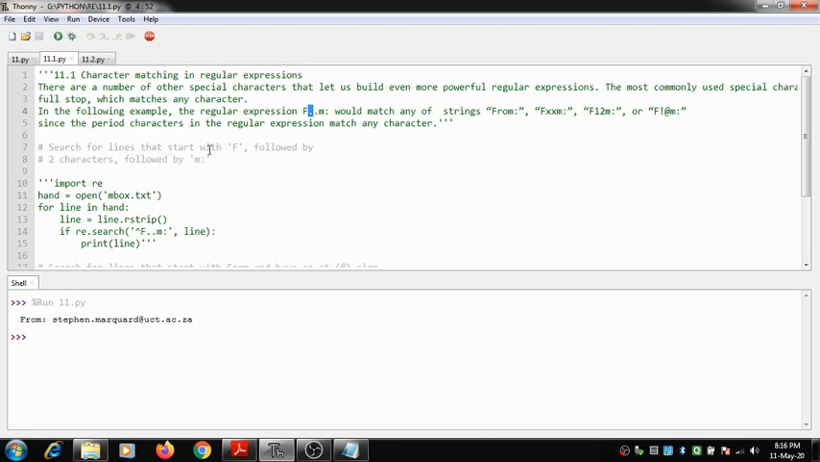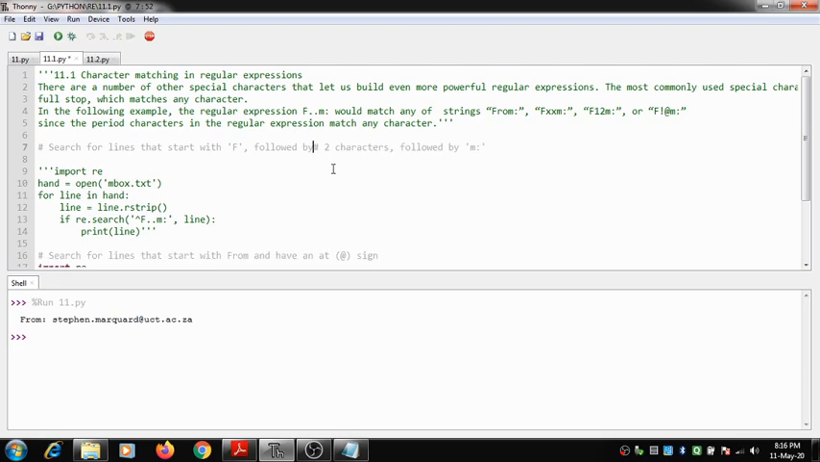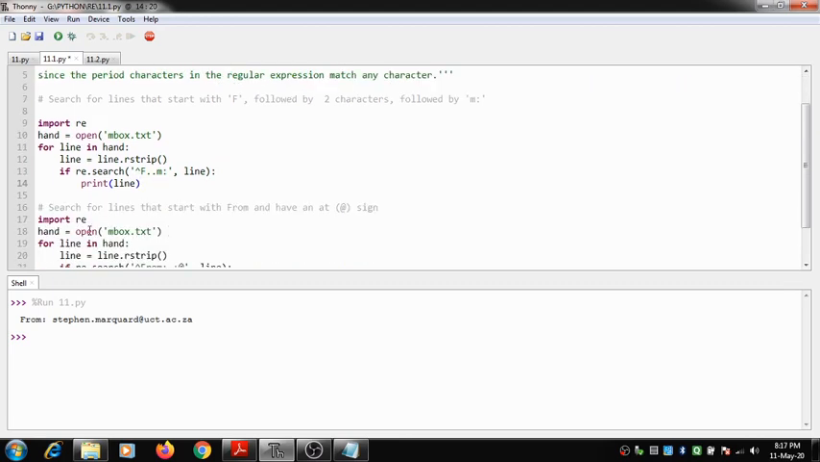We are going to search for lines that start with F followed by two characters and then followed by a small m. So this is the program we have, which is going to search the lines that start with F followed by two characters and then followed by small m. Here we have imported the regular expression module, and then we have opened the file. So I just uncomment this particular line.